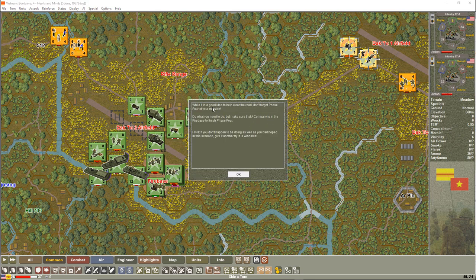Well, it's a good idea to help clear the road. Don't forget phase 4 of your mission. Yeah, so this is a reminder. If you want to get your points, you better put the A Company back into the firebase.